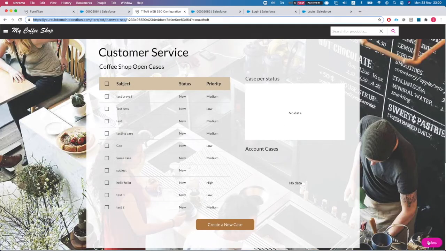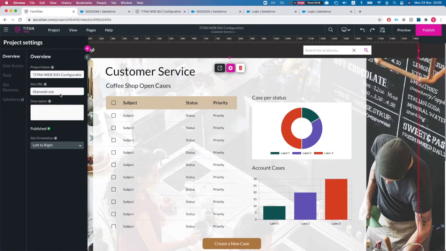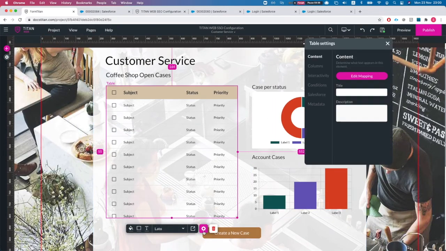Let's take a look at the debug and see that the hiddens that we mapped came to our hidden, to the parameters. So the parameters that we mapped from the SSO, we have them as a parameter. Now what you can do with it is limitless. So let's take a look. Technically we can go and amend the get for the case to bring only that user's cases. So let's go ahead and do that. So I'll head over to my get here.